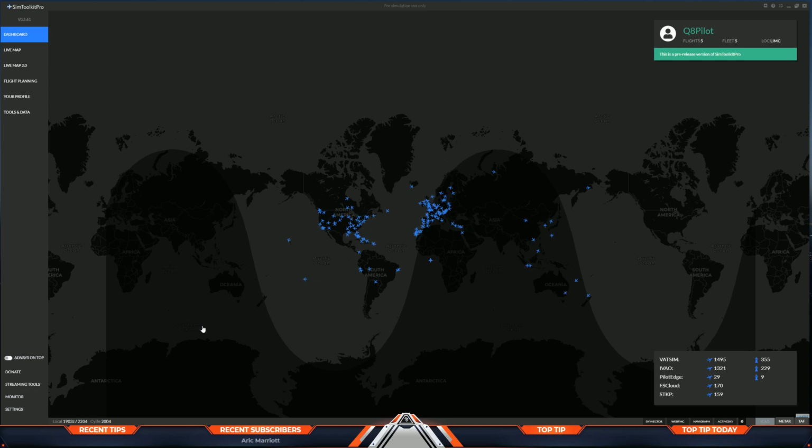Now, in my view, SimToolKitPro is more than an EFB, but if it was classified as an EFB, it would be, in my view, the very best in the market out there. It beats everything else. Nothing comes close to it in terms of its features, functionality, versatility. It's really one of the best.